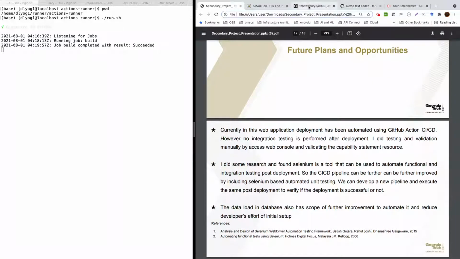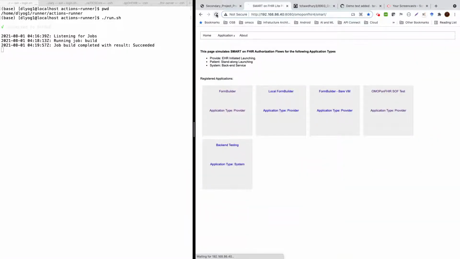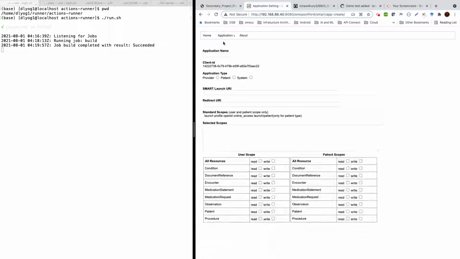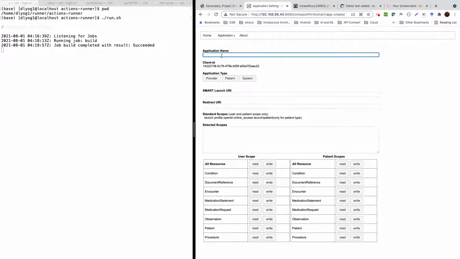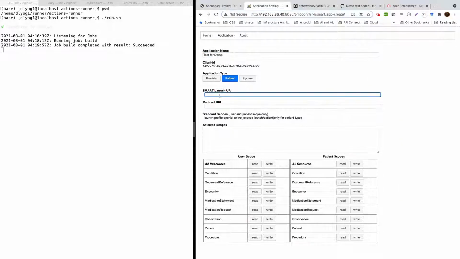So I think it's deployed. Let me refresh the screen. Okay, it's done. You see modified by Tarun, it is there, and we can create a new application here. I can create a new application, let's say test for demo. I can select patient, and I can give a new launch URL, HTTPS.